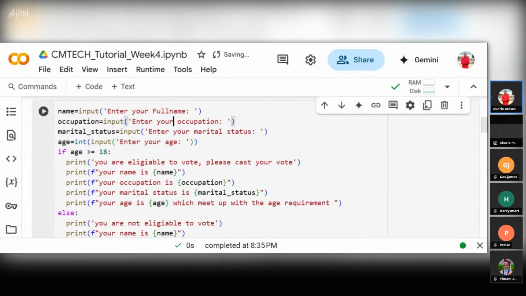And you see we pass in the age, so that the system should automatically convert the input to integer. Did you see it?